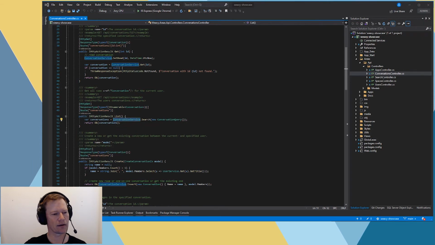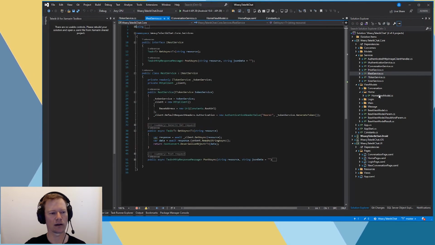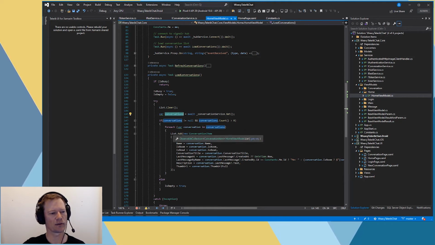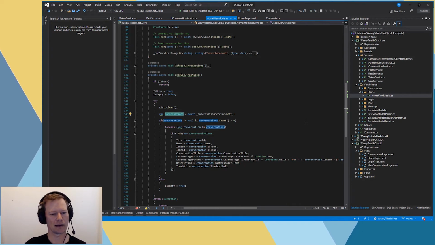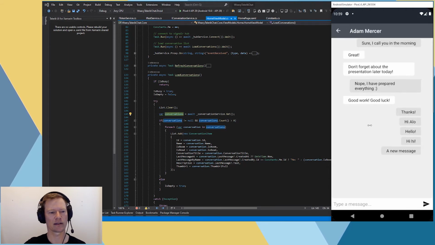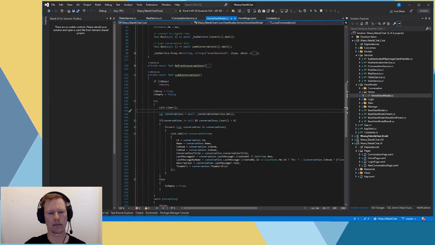So back here, if we go back now to the home view model, we are getting a list of conversations, and we are simply looping over the conversations and adding them to the list variable, which is an observable collection bound to the Telerik list view control. So when this is updated, the UI is updated as well. And the conversations are displayed here. So what we want to do next is click here on a conversation and display the messages. So let's see how this is made.